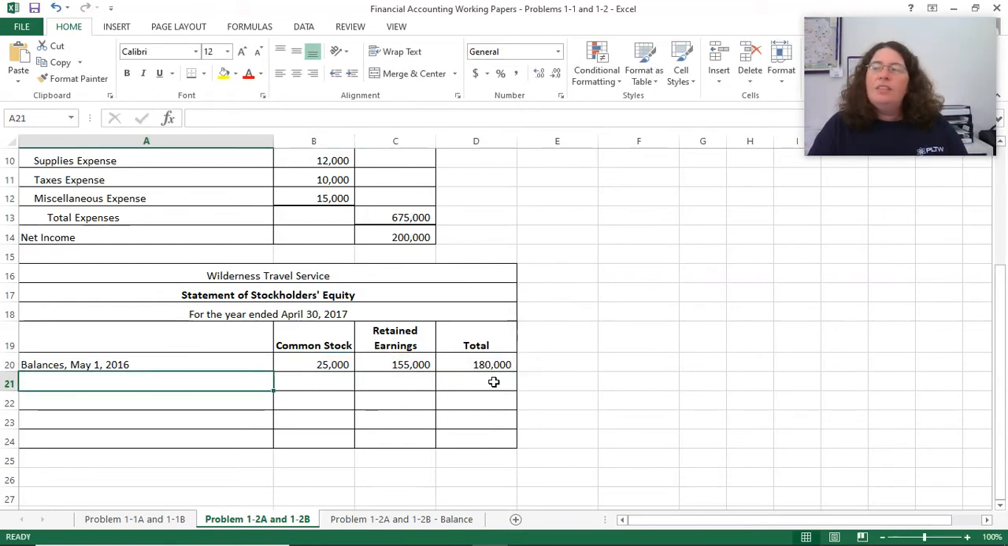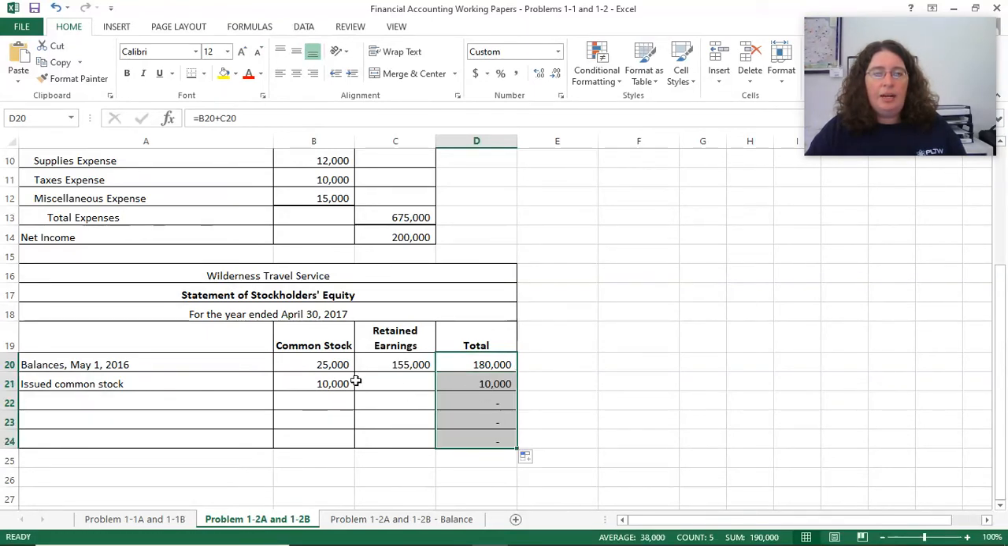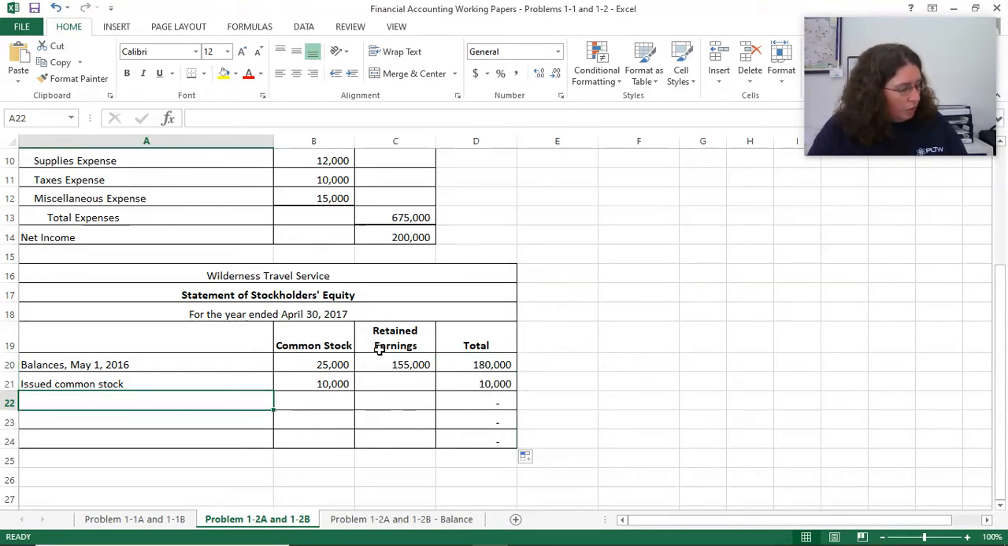Fantastic. The next thing I'm going to add to this, my problem says, during the year, additional common stock of $10,000 was issued for cash. So that's the next thing I'm going to list here, that we issued common stock, and they said $10,000 was issued for cash. I'm going to use that really cool trick in the total line again. I'm going to come to the bottom right-hand corner and just drag that down, and we'll automatically add these two numbers together for each row. So we've got our common stock.